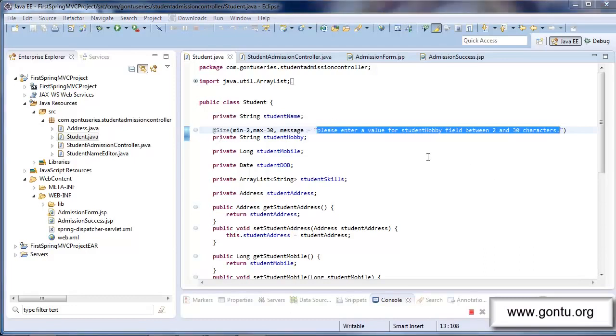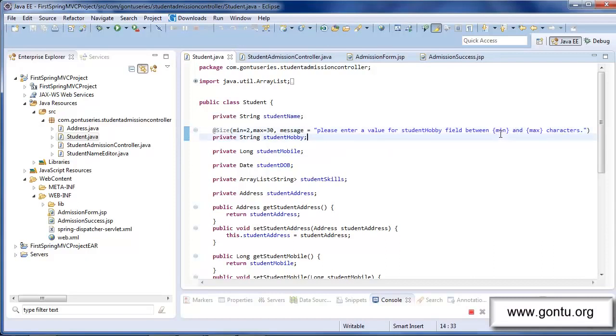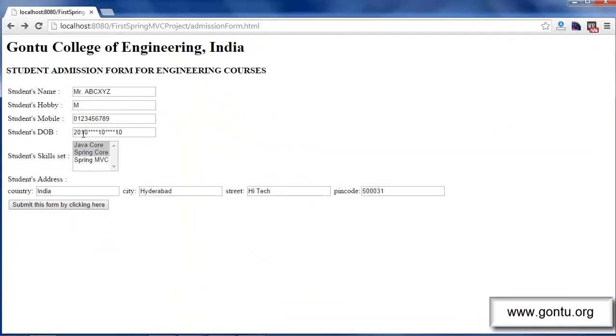Guys, there's one more important point I would want to make over here. If you note here in this custom error message, I'm using the values of min and max as hard-coded strings 2 and 30. Now Spring MVC has given a flexibility to the developers to access min and max values, which I've given over here, dynamically in this custom error message by replacing 2 and 30 with these strings, that is min and max placed under curly braces. So now after this change, if I go to the browser and resubmit the form, let's see what happens.